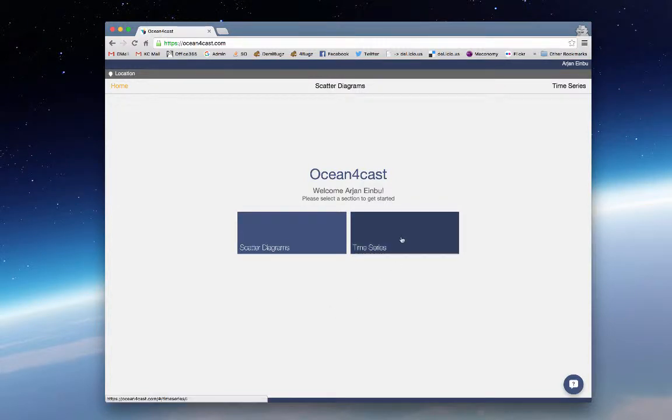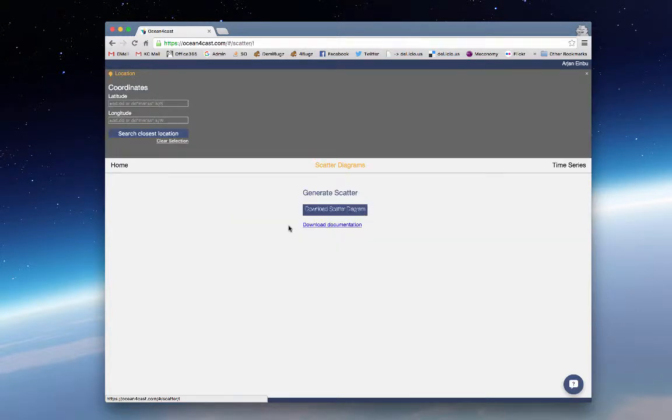You can use Ocean4Cast to either download raw time series of data, or you can have a wave scatter diagram generated for you. I'll look at a scatter diagram first. To create a scatter diagram, you'll need to decide on what location it will be for, and as you see, the location selector comes down from the top of the browser window automatically.